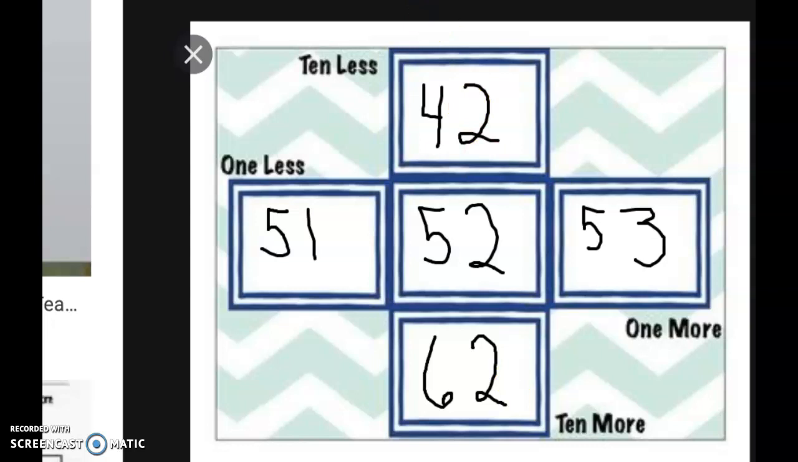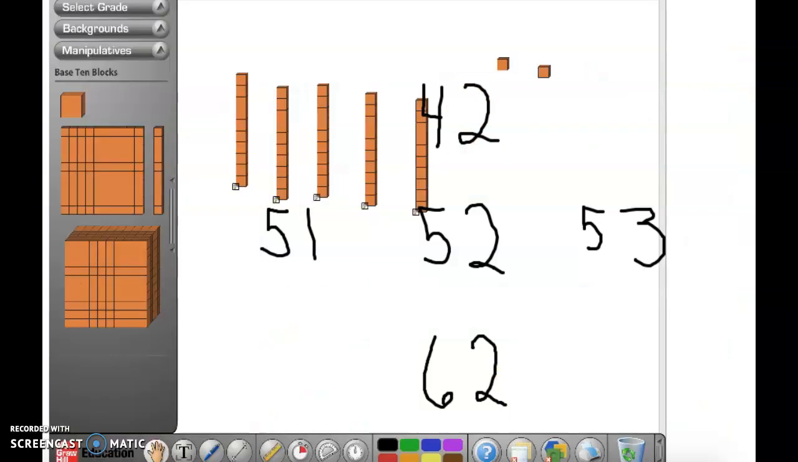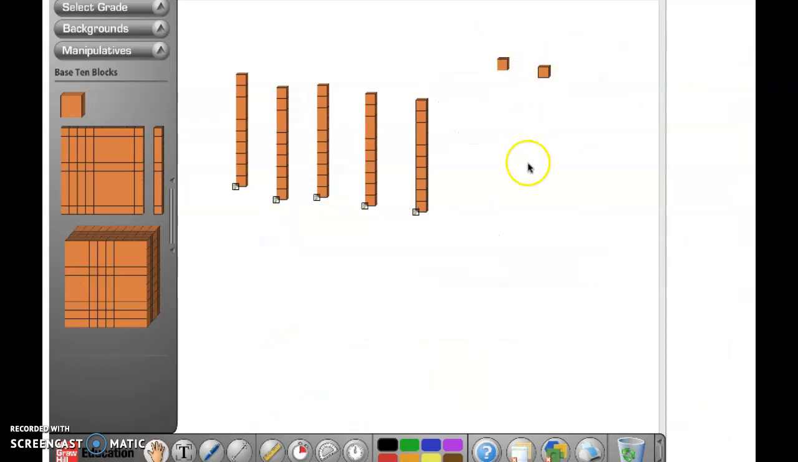Okay, now, all right, let me wipe this clean here. Okay, now showing you with base 10 blocks, because part of your problem set, or most of your problem set, will be dealing with base 10 blocks and not with those number grid puzzles.